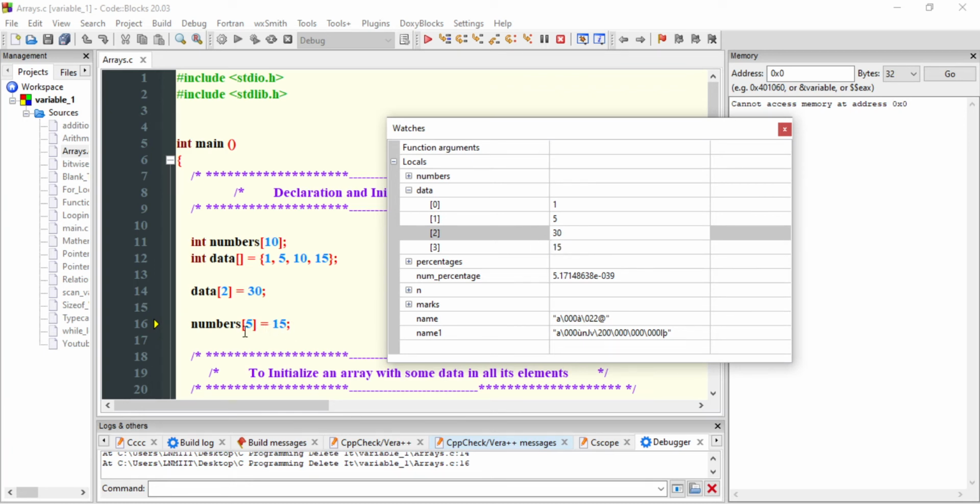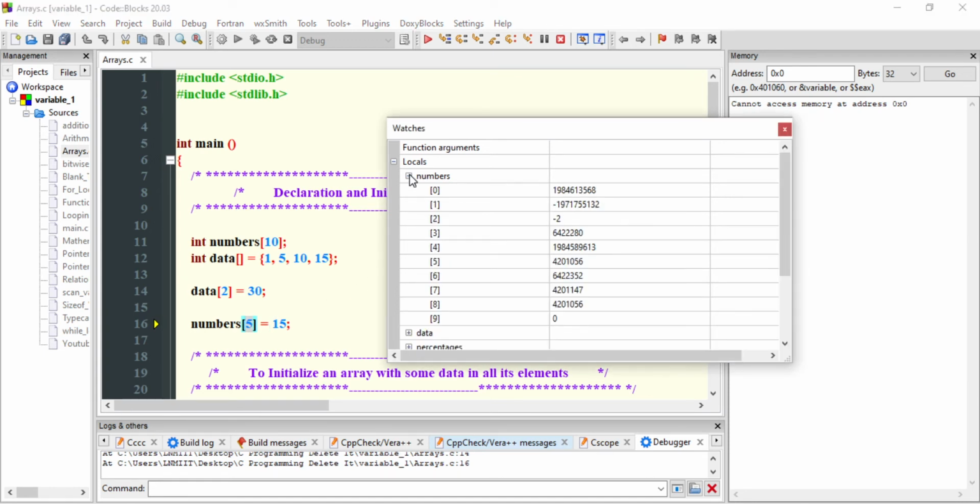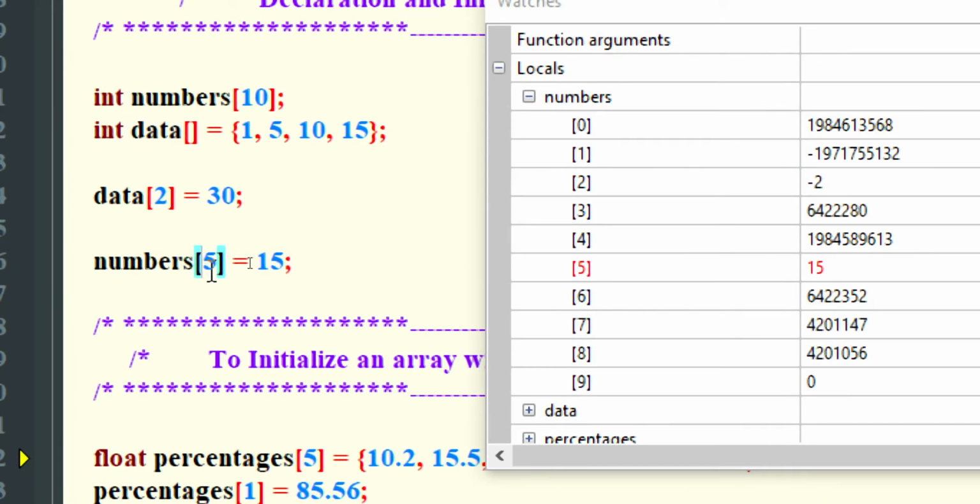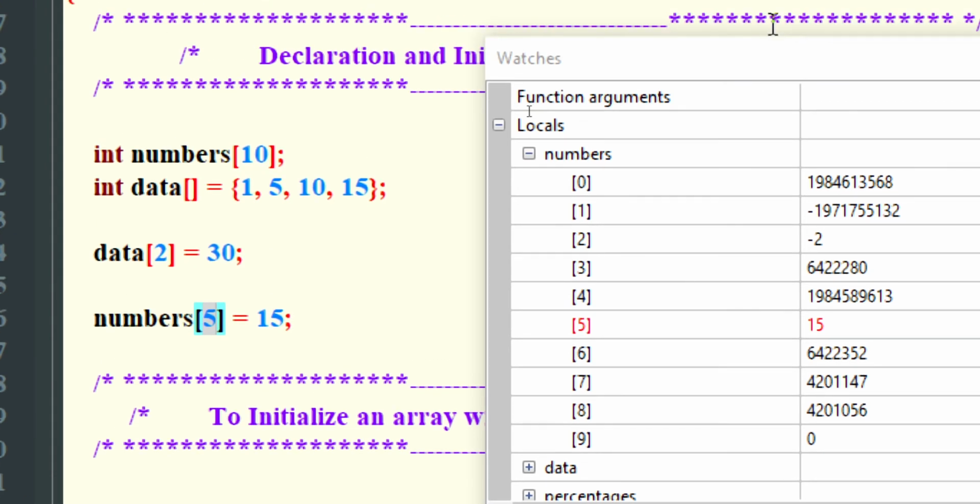Now similarly we can change the element in the index number 5 in the variable numbers to 15. So let us first check what is there in that. Element number 5 right now has got a garbage value. Let us modify that, and you can see in the variable numbers the fifth element has been changed to 15. So we have now initialized the value in that variable.